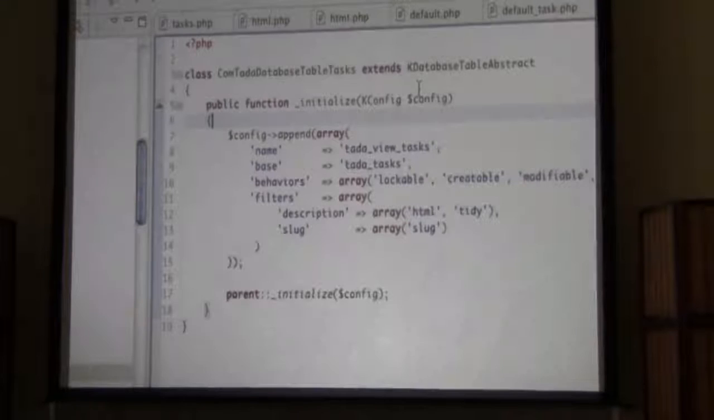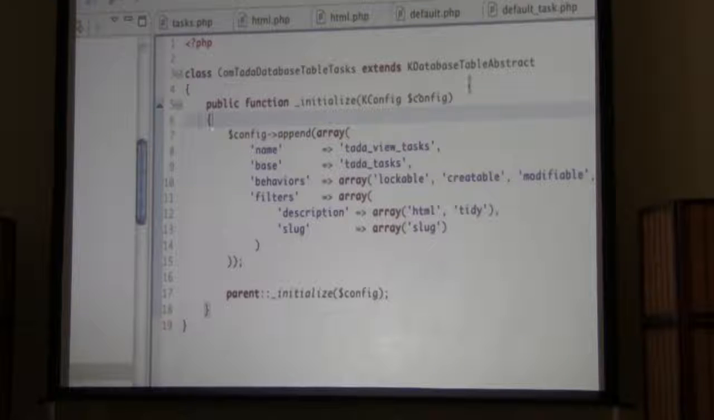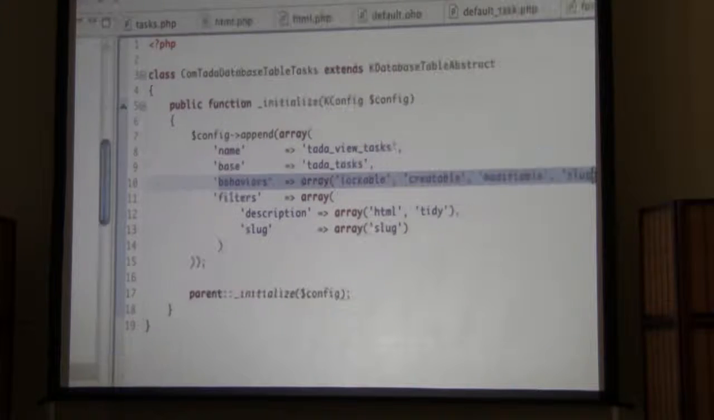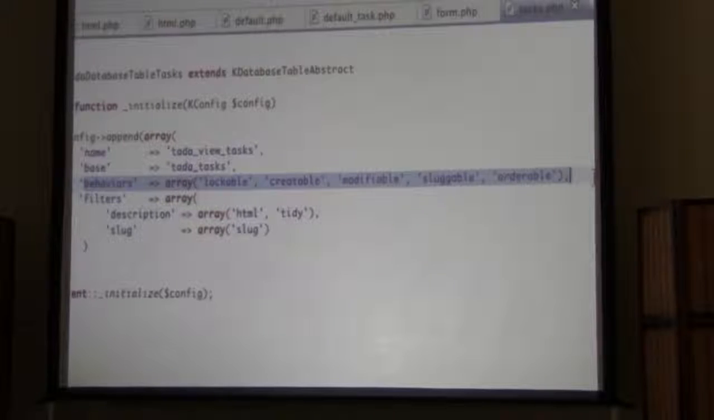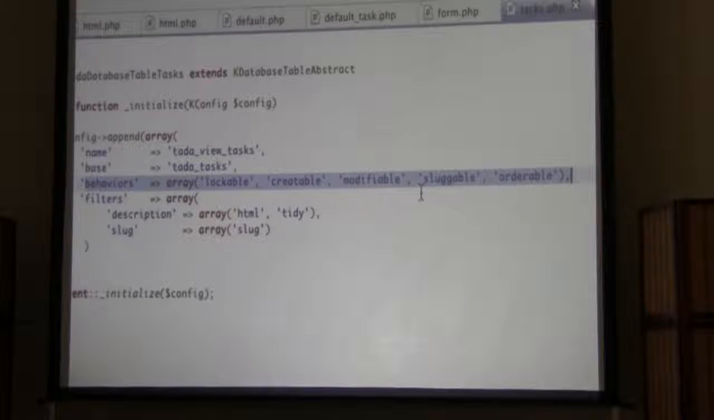A little bit, come to that database table tasks, which is our object for the tasks table, inherits from ktable table abstract. The name of the table is, well, actually we also added a view table. I'll explain that in a bit, but I'll focus on the behaviors first. So we're going to set some behaviors for this table here. And the behaviors for this table are lockable, creatable, modifiable, sluggable, and orderable.